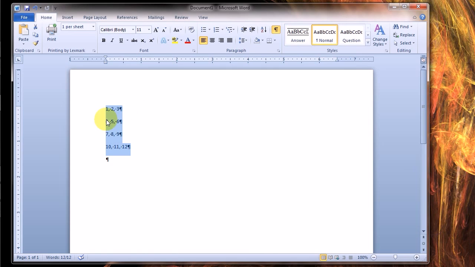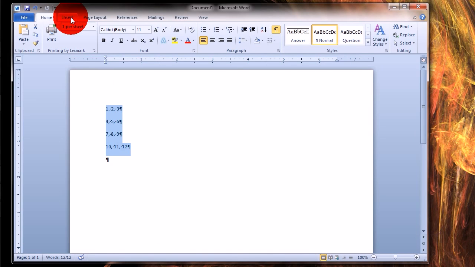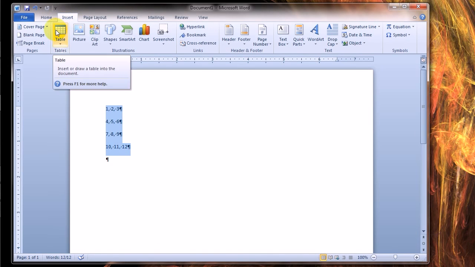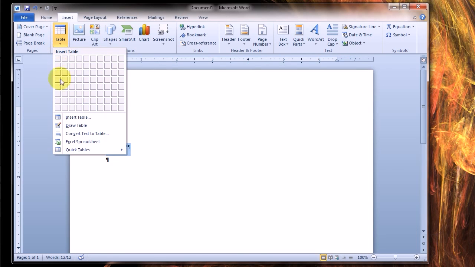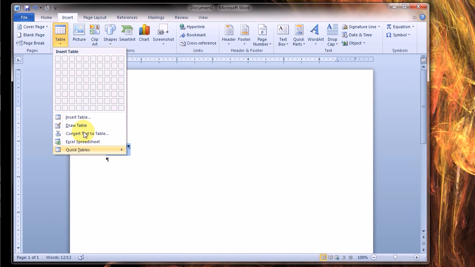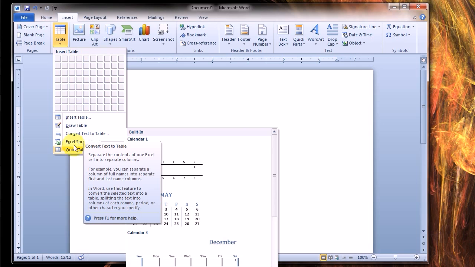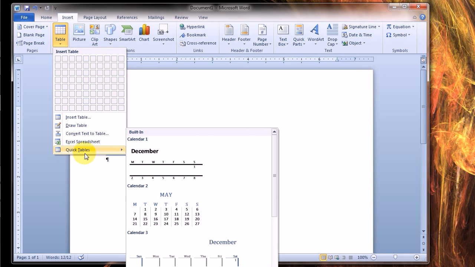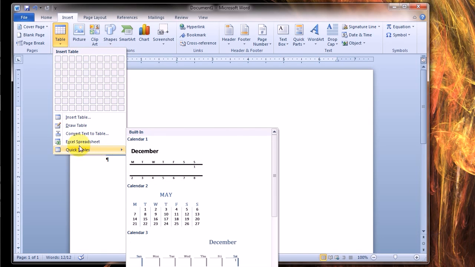If I have information that's in this format, I can go to Insert Table, so I click on this down arrow to see the table menu and say Convert Text to Table. While we're here, we also have the quick tables where you can have a calendar. You have various options for creating built-in tables.